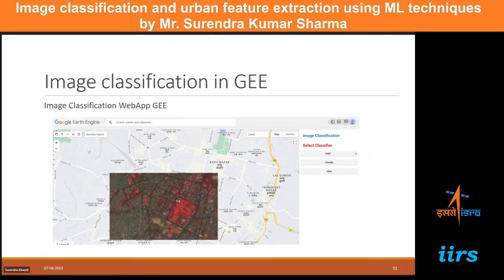In earlier methods, like you must have done in ERDAS or ArcGIS or QGIS, you have to download the data, then apply the classification algorithm, and then classify the image. But here there is no need to download any dataset. You just have to call the dataset from Google Earth Engine, and you need a little understanding of programming, either JavaScript or Python. If you want to do coding on the Google Earth Engine platform itself, you need JavaScript. If you want to use Python, you can install it on your local system.